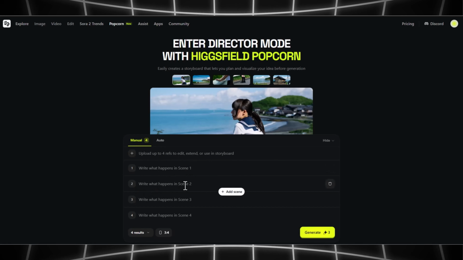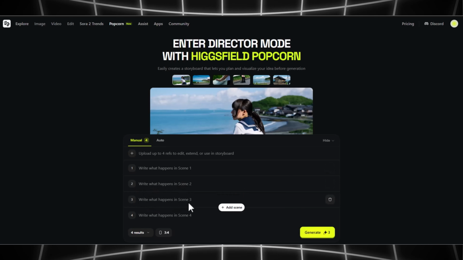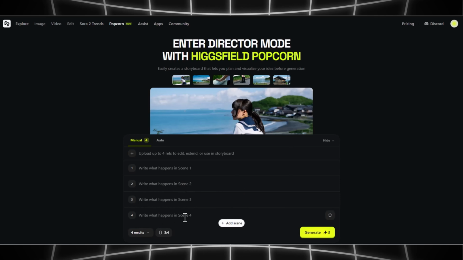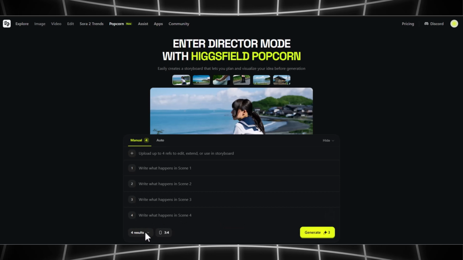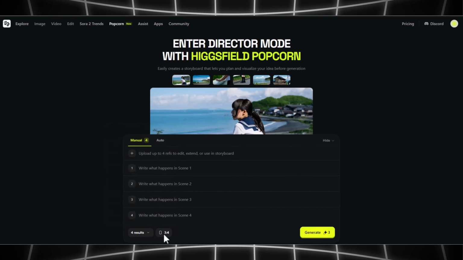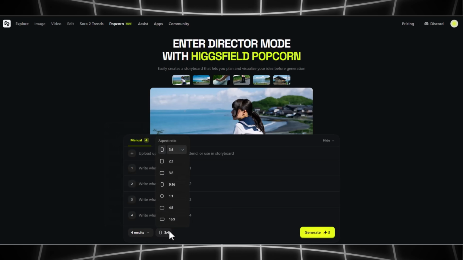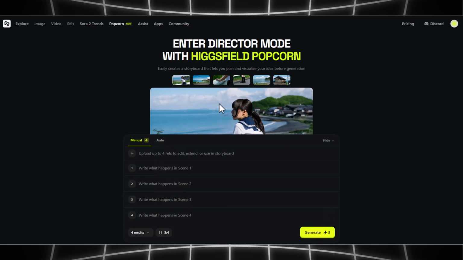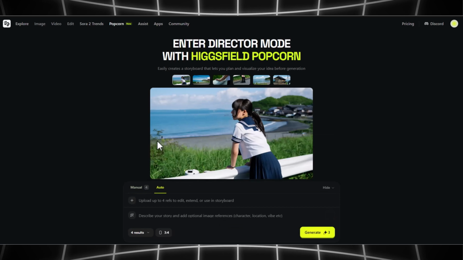Next, simply describe the scene you want to create, what's happening, where it's happening, and the overall mood or visual style. In the results, you can choose how many outputs you want with a maximum of 8. Next is the aspect ratio. You can choose different aspect ratios for your images to perfectly match the style or format you want.